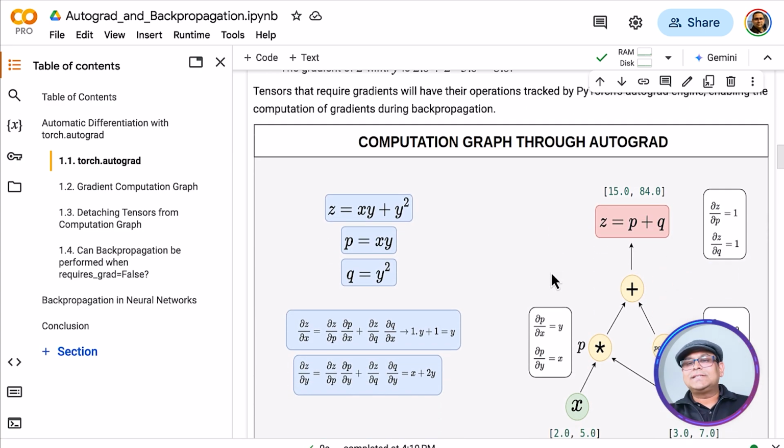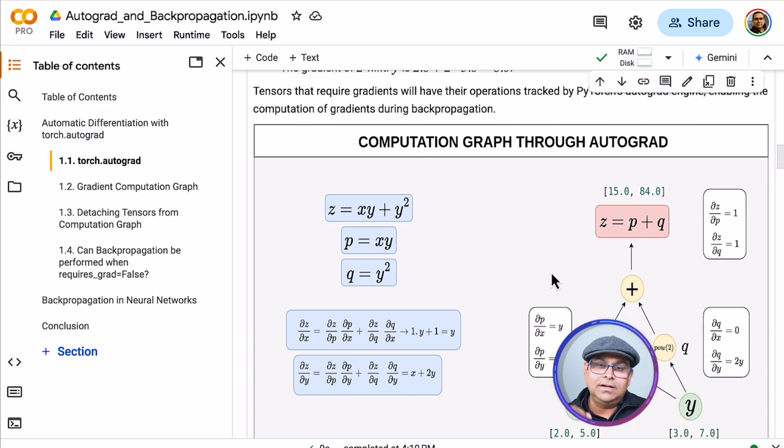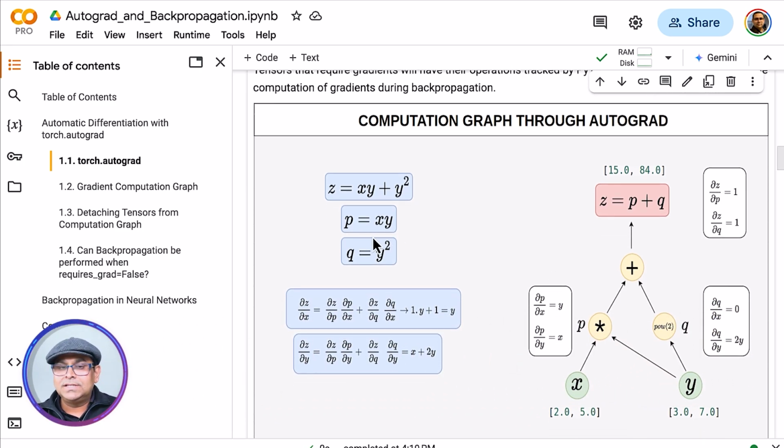Now, for doing this kind of computation, internally PyTorch picks every little computation and puts them as a node in a computational graph. For example, we have z equals xy plus y squared. Then internally, it would create this node p equals xy. Then it will create q equals y squared for this computation. And then it will add the two things, so z equals p plus q.